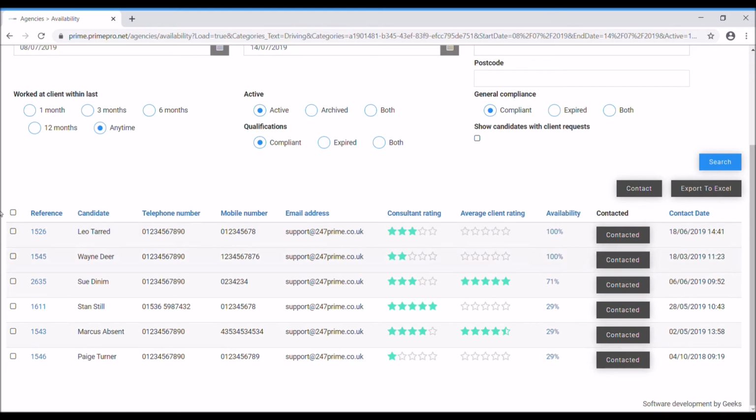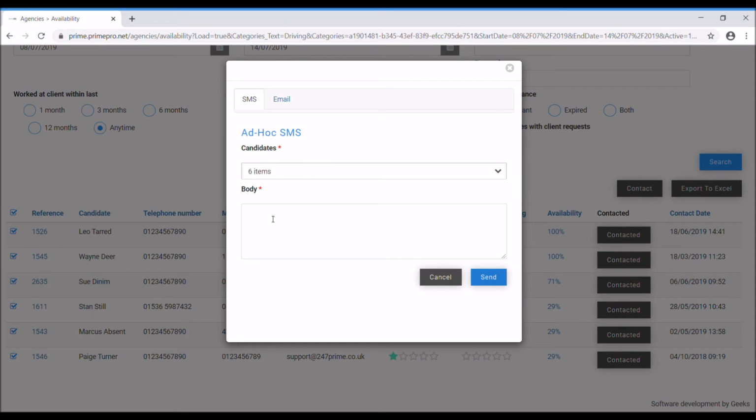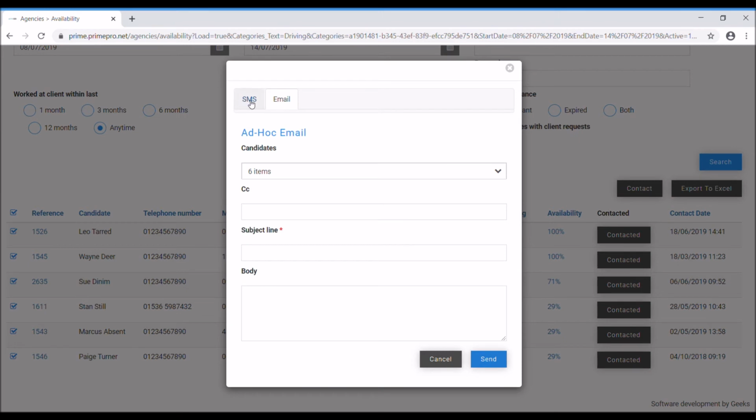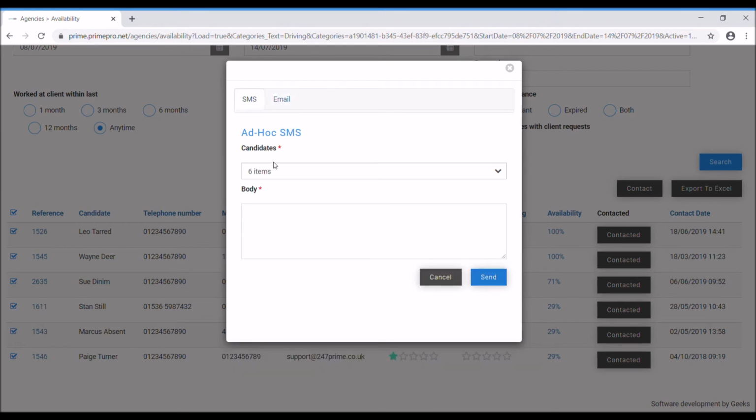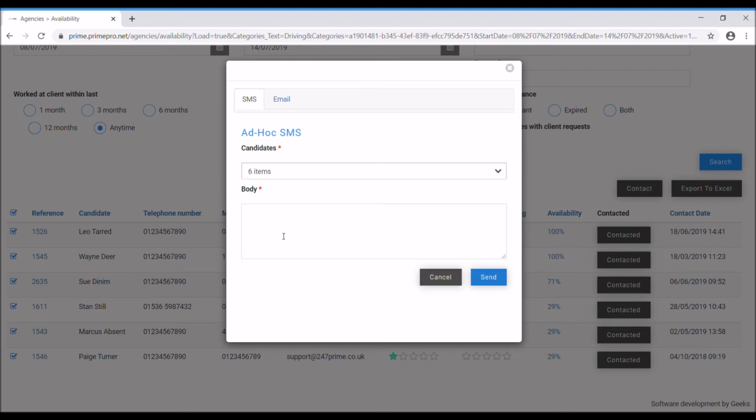So all the people in the list can be checkboxed, or you can individually checkbox people. And then you can click the contact button here. We'll open up this window. So here we can send an SMS or an email as an ad hoc send. And these are the people that are added to this list of recipients. And then you just simply type in the message here, click send, and instantly the SMS text messages have gone.